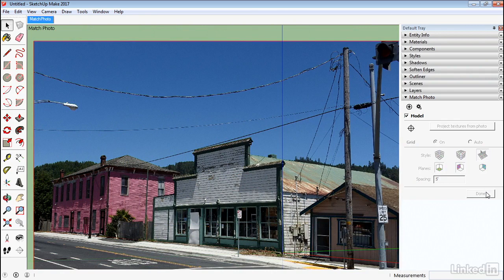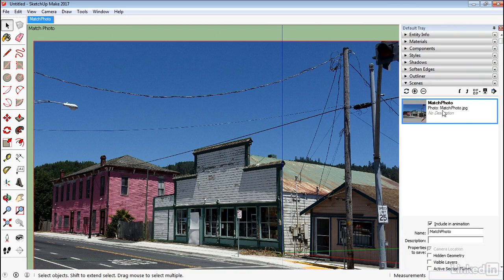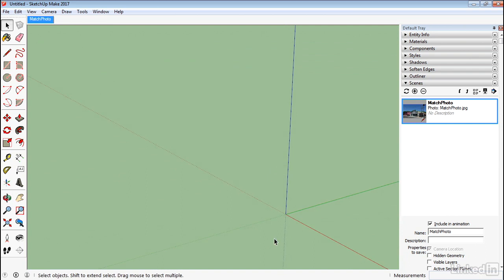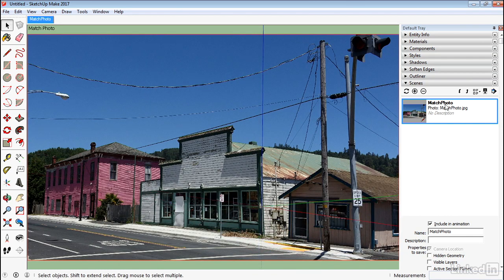Now, when we do that, a couple of things happen. First off, it resets the perspective of the scene, and it creates a new scene in my scenes window. So if I were to orbit off of this, notice how the picture disappears. And you shouldn't be alarmed with this, because all we have to do is double click on the match photo scene in my scenes window, and it will come back. Now that I have this, I can start to model against this building.